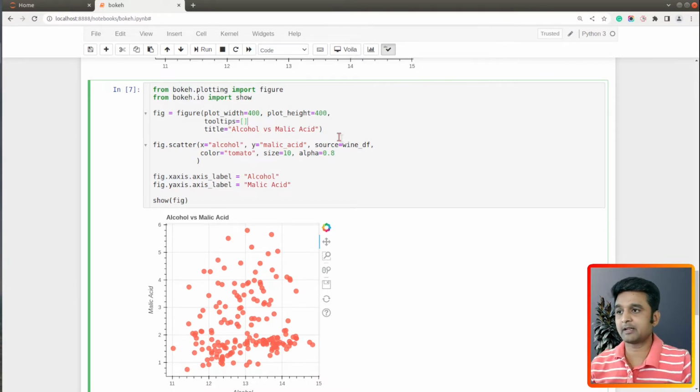Now to this parameter, I can provide a list where individual values are tuple, and the tuple has two strings. First string is label for the quantity that we want to display. So if I want to display alcohol, then I will give label as alcohol. And the second entry into tuple is the actual column name from data frame whose value we want to display. So in our case, it's alcohol, and we need to add @ character at the beginning. So this is the format which Bokeh requires us to follow.